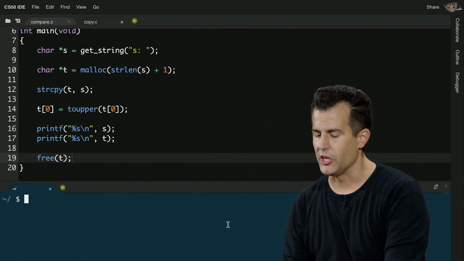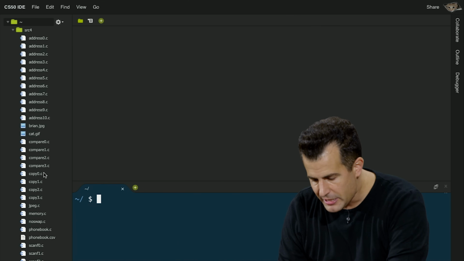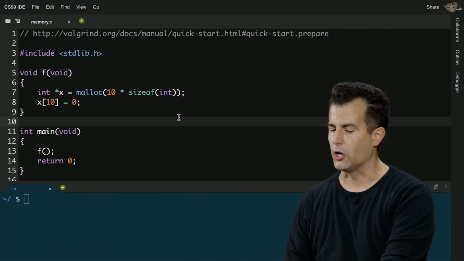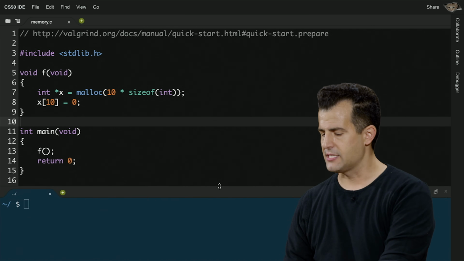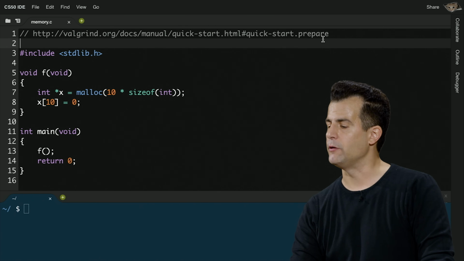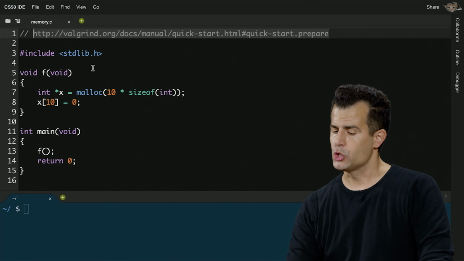Let me try one other thing, actually. This is a program that I wrote in advance. This one is called memory.c. And as always, these are all on the course's website if you'd like to tinker after. And it's a little pointless. It's just meant for demonstration purposes. So here's a program, and it's copied from this online manual for Valgrind, the tool I just used. So let's see what's going on.